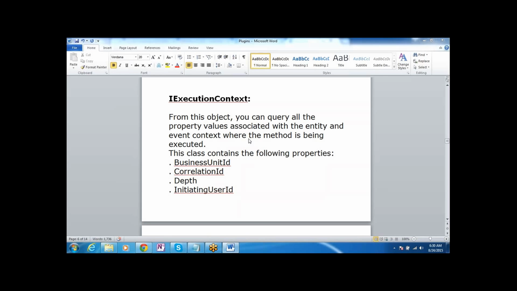This class contains the following properties. The first property is the business unit id. Below we can see what the business unit id property is and what value it will give.